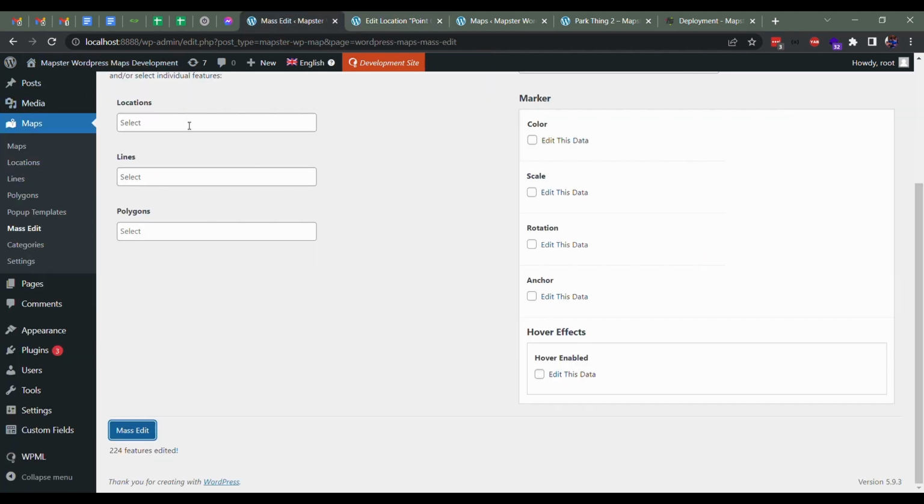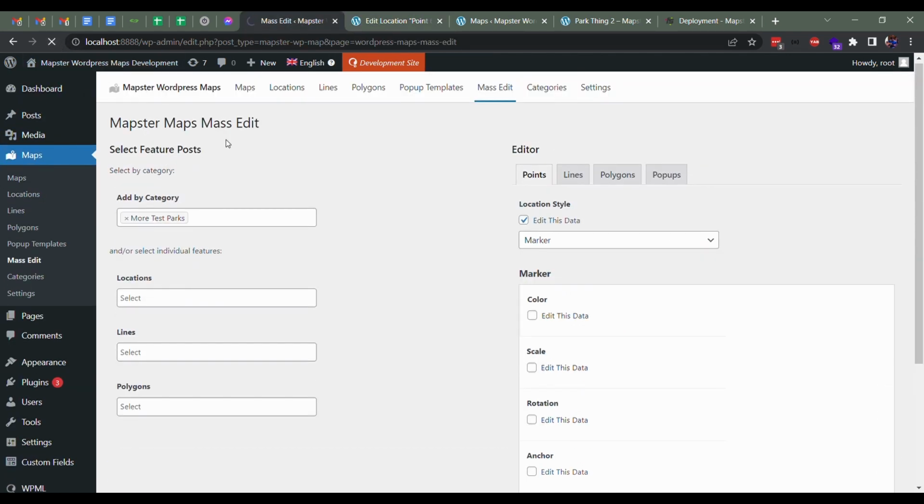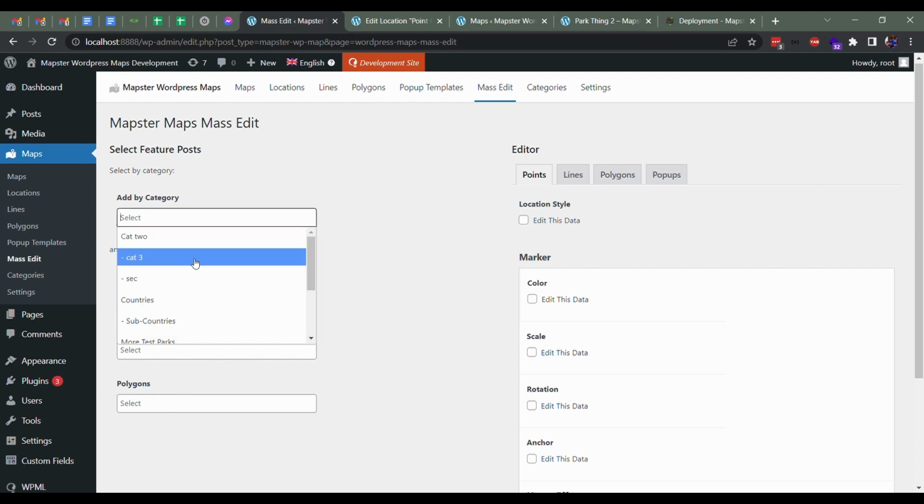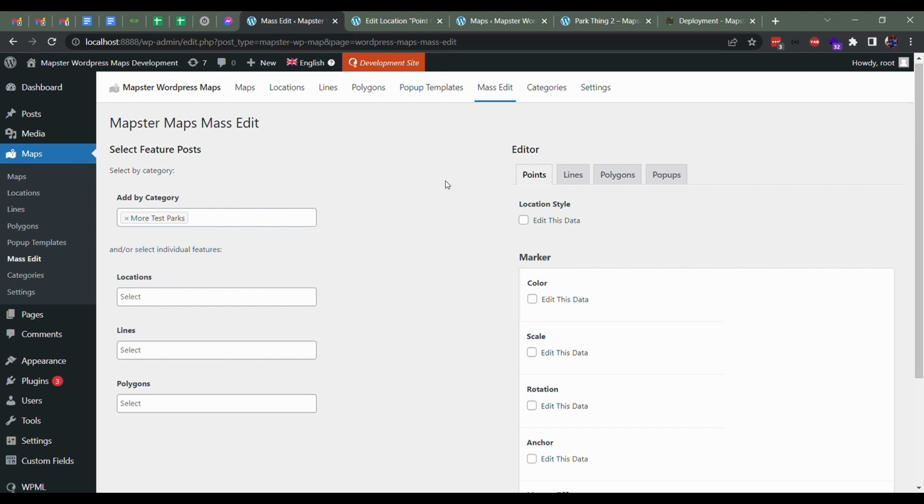So if I head into our mass edit section, I'll just refresh this. We can start from blank. We'll see here we can add by category or select individual features. We're going to add by category, and this category is called More Test Parks. Now I'll be making changes on the right-hand side that will apply to every single feature that has this category. So we have points, lines, polygons.